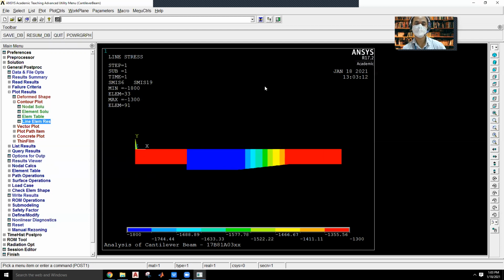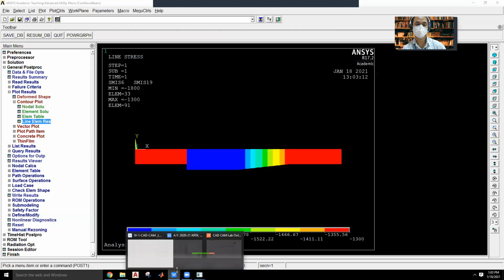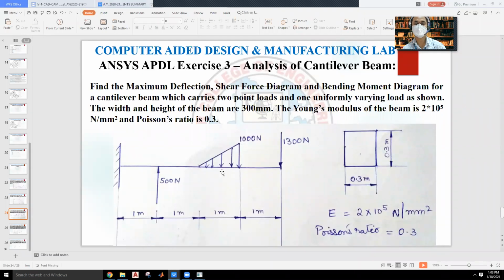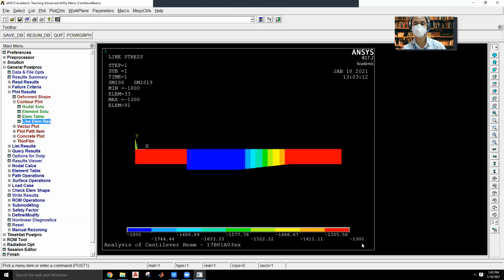So it is in the shape of a triangle. The triangle formula, if you want to calculate, is half into width into height. Half of width is 1 meter into 1000, so half and 1000 cancel. So it is 500 newtons. So it is increasing from minus 1300 plus minus 500, so total you will be getting minus 1800. It is uniformly varying till 1800. At this point it is 1800, and there is no load on line 2, so it is constant till here.